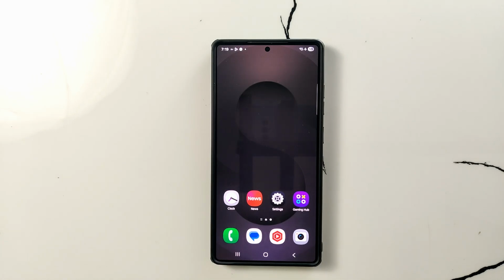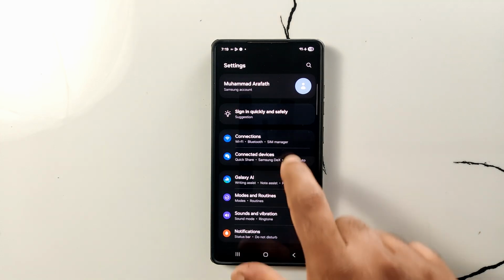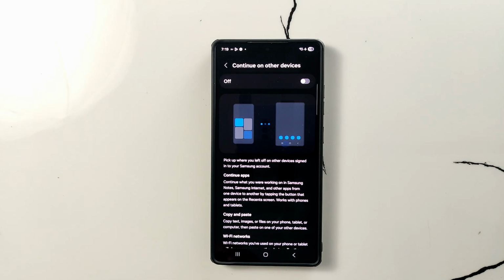Okay guys, just open your settings application and select connected devices, then select continue on other devices. This feature is part of the Samsung ecosystem, and you can use your recent applications, the copy and paste method, easily transfer your files, and also Wi-Fi networks and other settings from any of your Samsung devices.